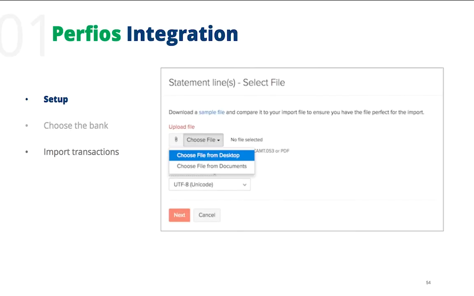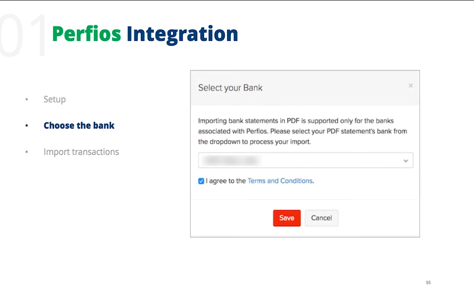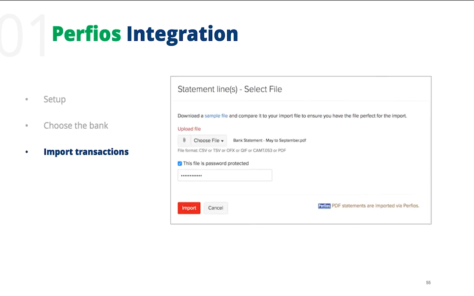So just upload the bank statement that Perfios has created for you by going to import statement and choosing the file from the desktop. Choose the bank name from here and lastly import the transactions. This is the exact screen that will come in front of you when you have the Perfios integration in place. And once that is done, all your transactions will be visible within Books.